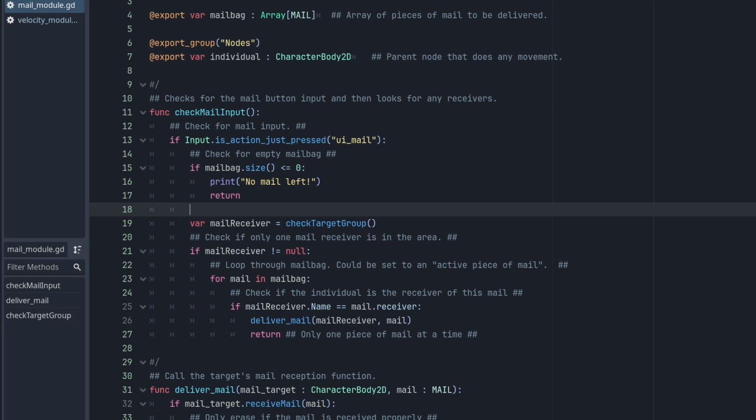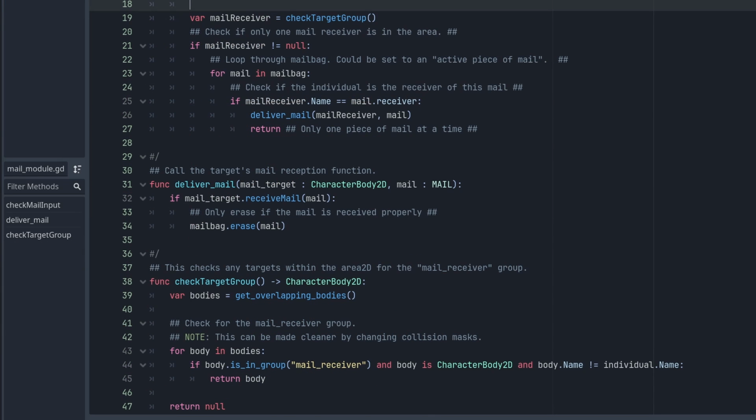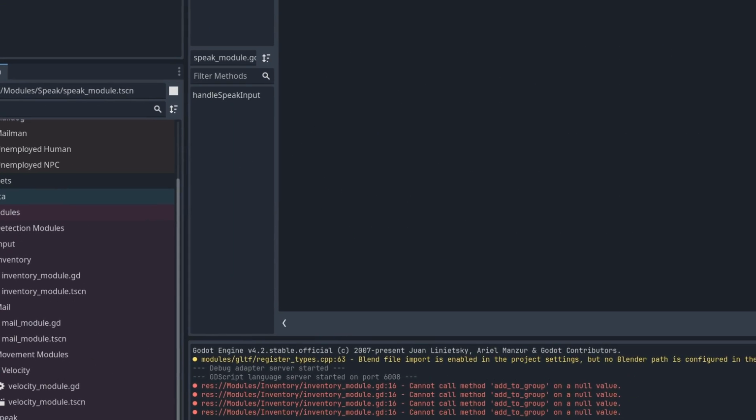This deliver mail function does a little bit external that can be moved around or even moved into the inventory module, and I'll show you how that works in a little bit. Finally, we erase the piece of mail only if the mail has been received properly. And finally, I wanted to make a speech module.